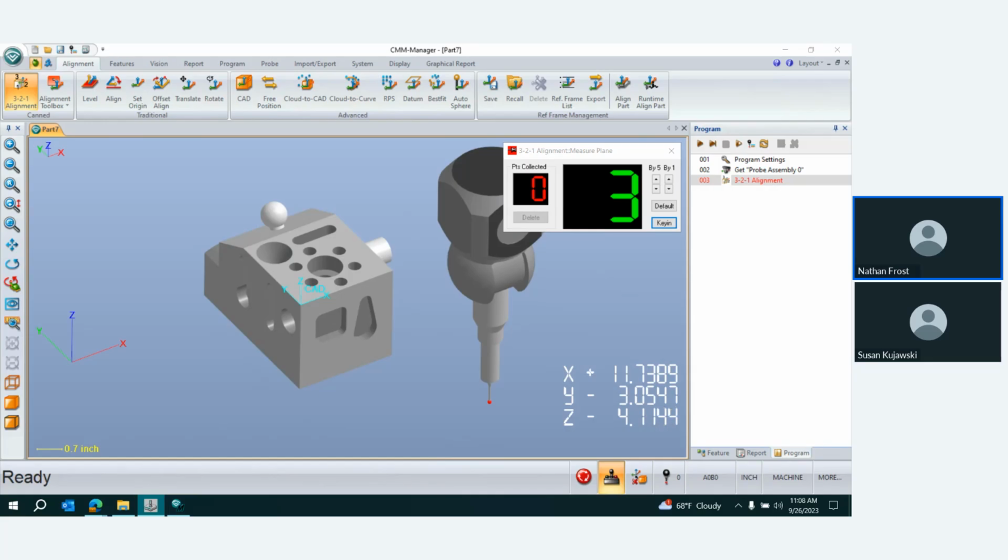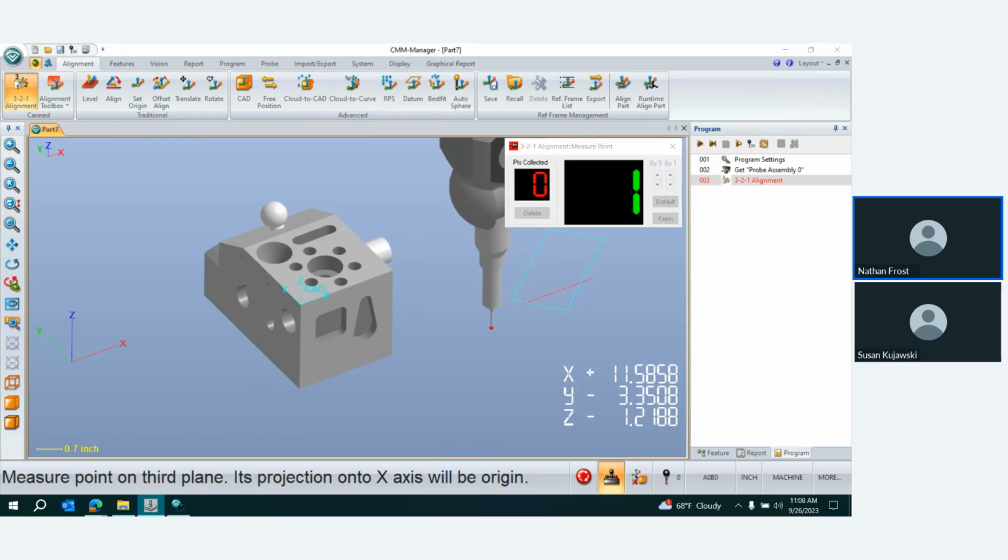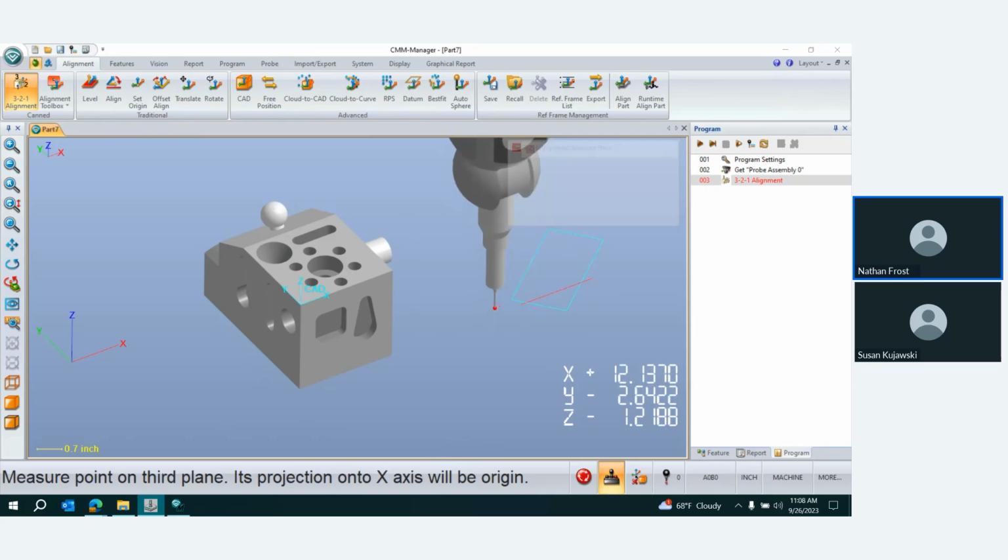So let me grab the joystick on the machine here, and I'm going to start by measuring 3 points on the top surface of this part. And you'll see that counter reset from 3 to 2, so it's asking me this time to measure a line. So I'll measure a line on the front edge of the piece. And then I'll finally measure a single point on the left-hand side of the part.